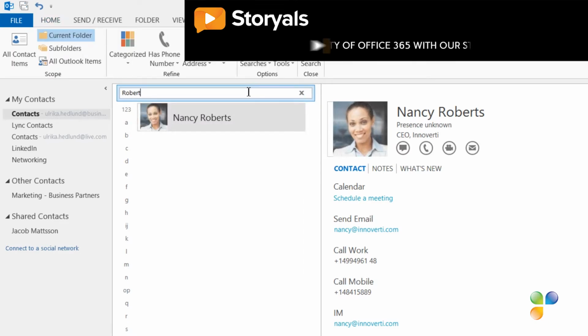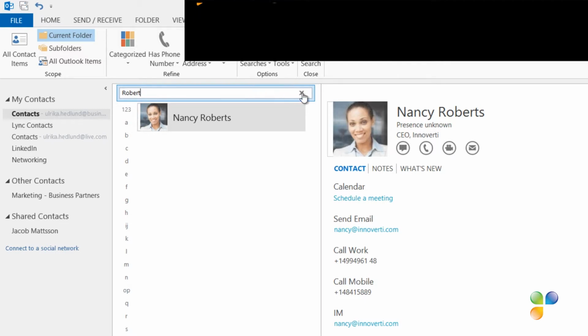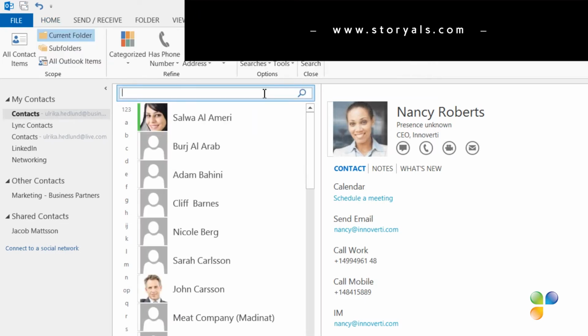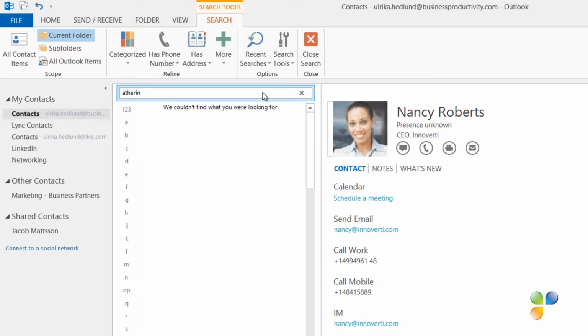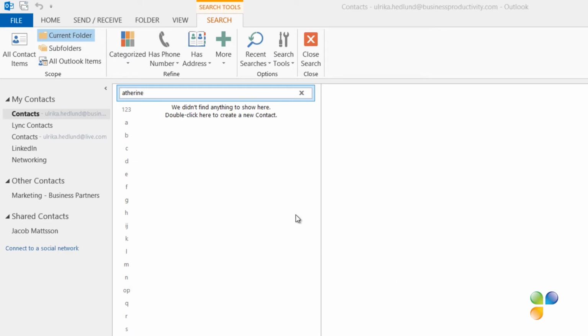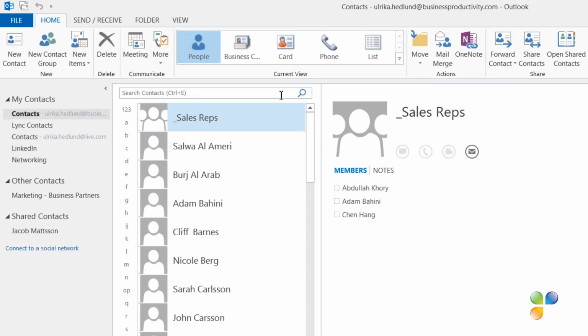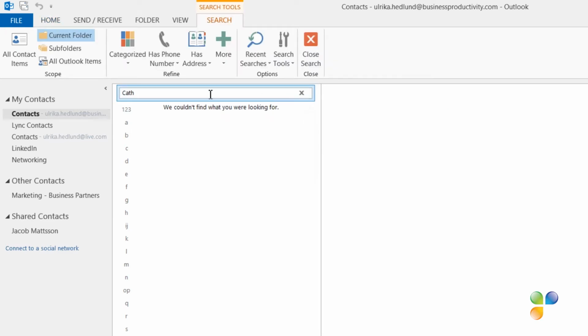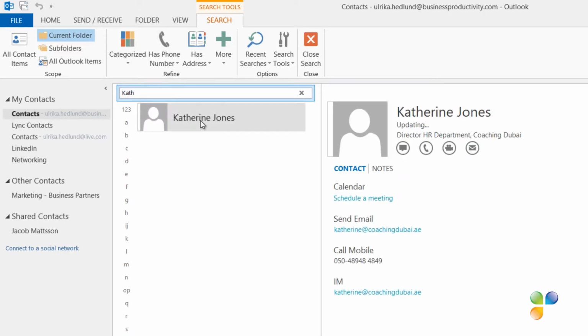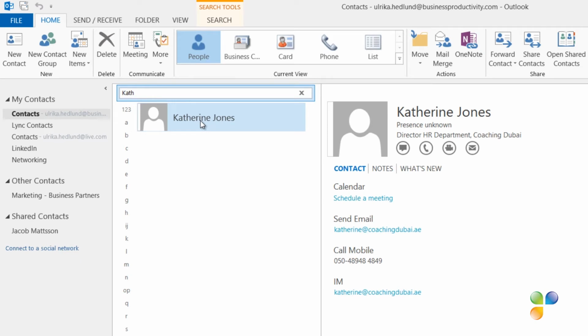The instant search is very powerful, but it has some limitations. Say that I want to search for Catherine, but I don't know if she spells her name with a K or a C. If I just type in "athrin," Outlook won't find anything. I have to type in the beginning of the name to find the contact, so I'll just have to try both letters. First, I'll try a C, nothing, and then with a K, and there Outlook found the contact.